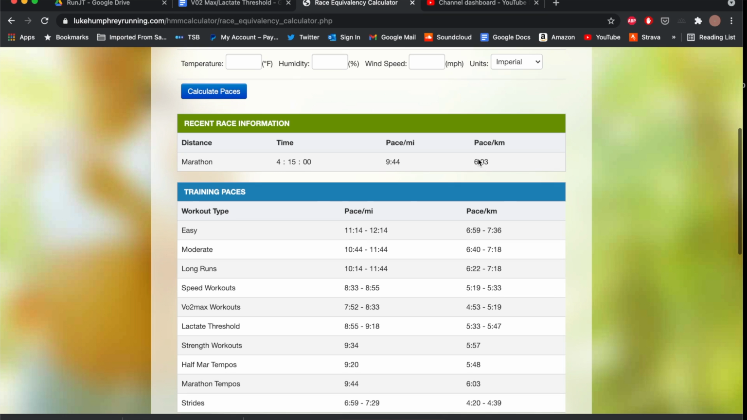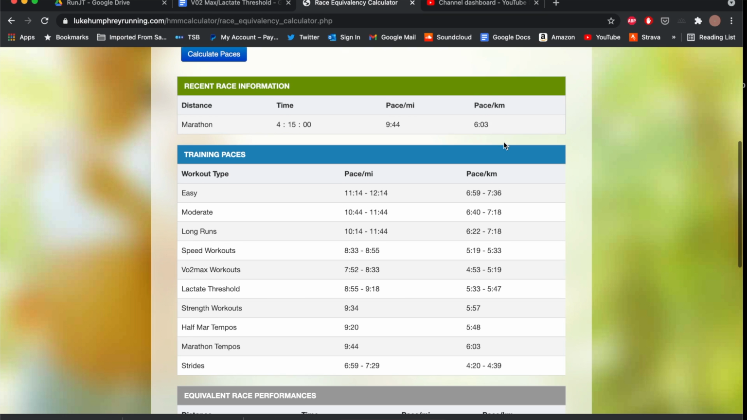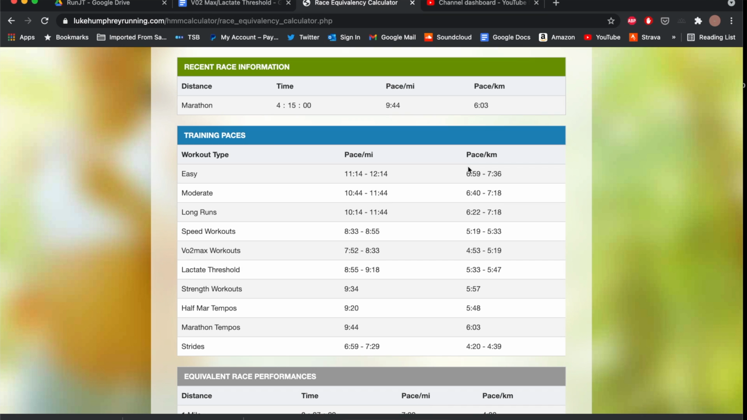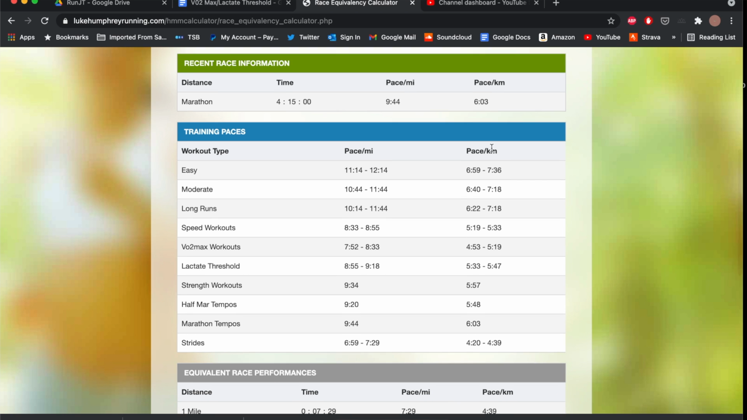Then it just gives you a nice little breakdown of what you should be running each of your training runs at. And this is something I talk about quite a lot in the videos. It's easy runs, steady runs, tempo runs. Everyone's kind of got their own jargon as well, which makes it a bit more confusing, especially at the start. I'll just go through these to give you how I would perceive these efforts to be.